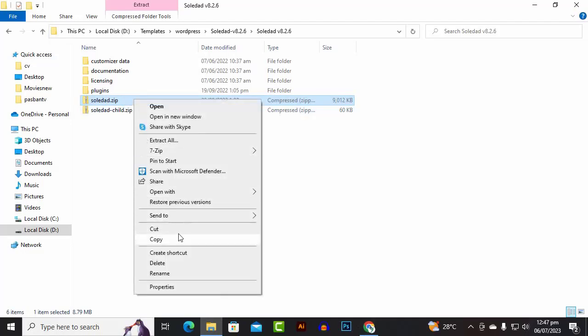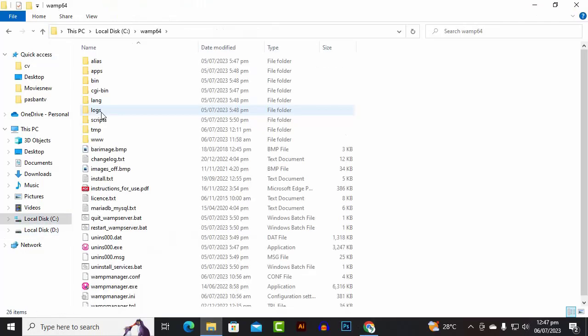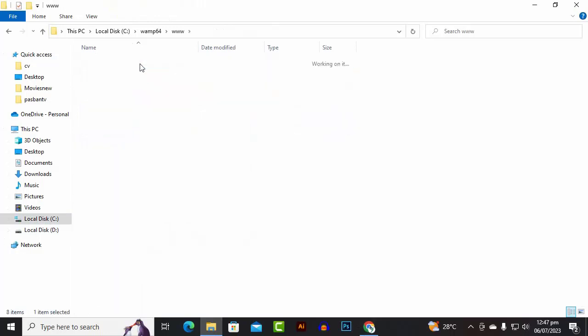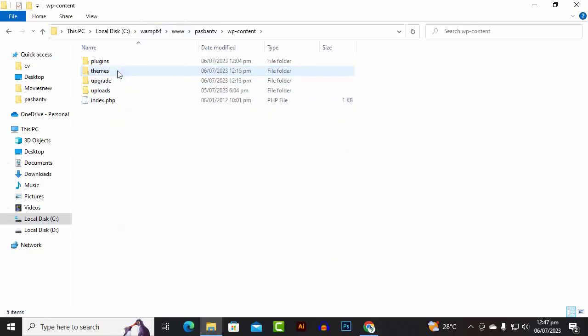So right click, copy this theme, and go to the C drive, and we have WAMP, and we have the www folder, and Passpon TV. These are the WordPress files which we have installed, and this is our website back end files, which are here in the www folder. So here if we go to the WP content section, you will see we have the themes here. These are the themes which are already installed.